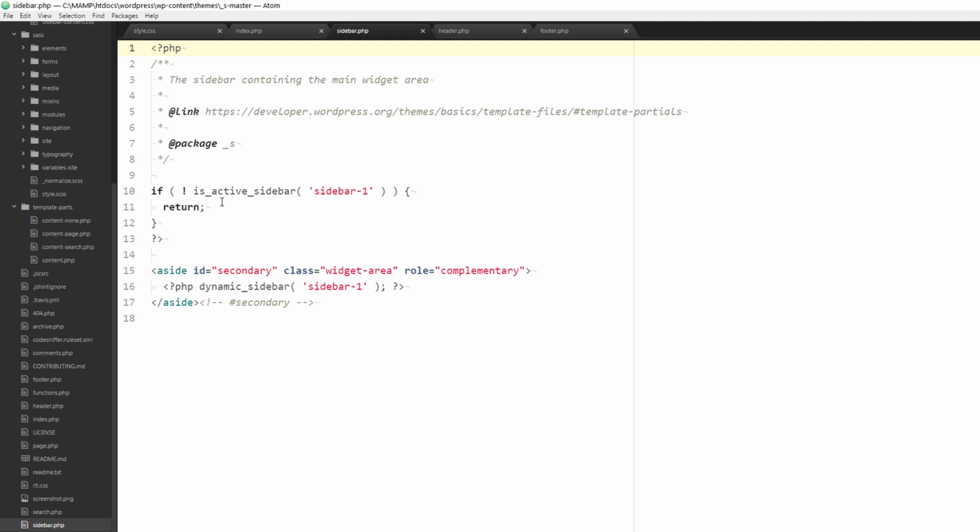So you're getting the sidebar, which is right here, Sidebar.php, and then this is doing another if conditional statement. If it says is active sidebar, but when you have the exclamation point, that means it's negating this. So if it's not active, sidebar-1, because we have that inside our Functions.php file. I'll show you that in a second. If it's not active, return means just nothing's going to be displayed. But if it is active, then you're going to get this.